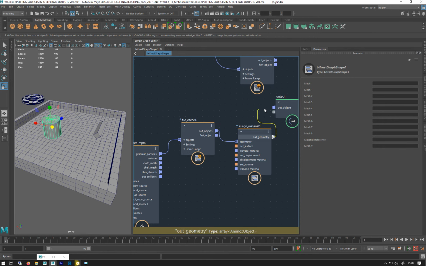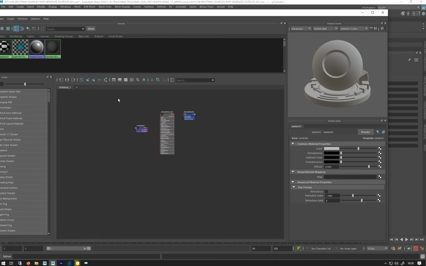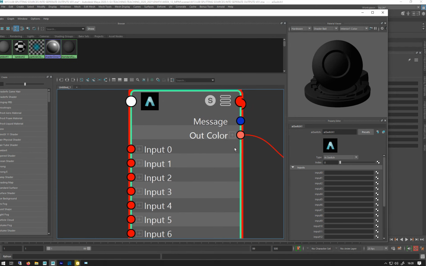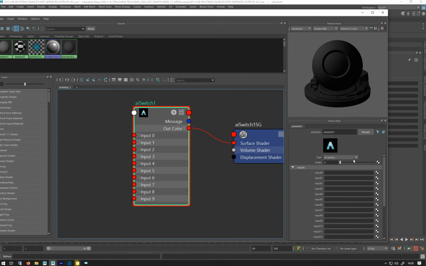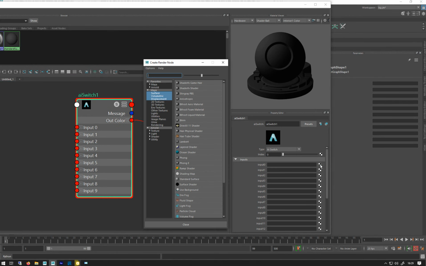Unplug that, plug that one in. And we are going to go to Hypershade. Let's just clear this. And we want to make a thing called an AI switch. And what this does is it lets you add materials to these, and then you can switch between them using an index.